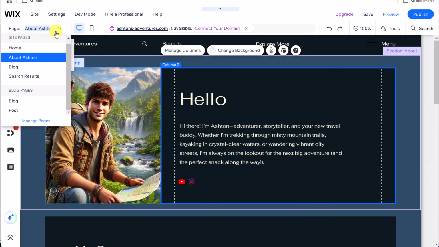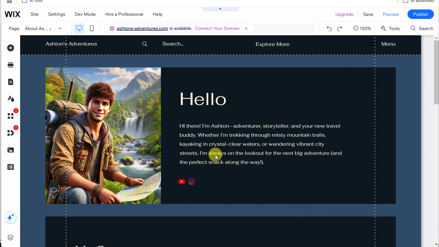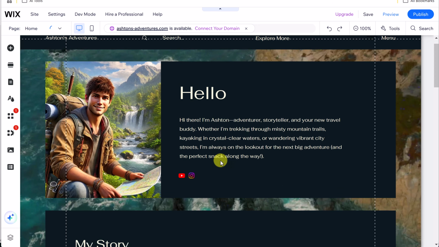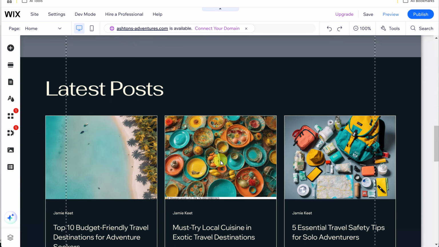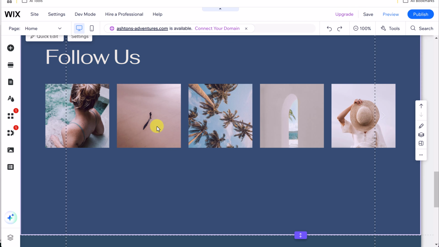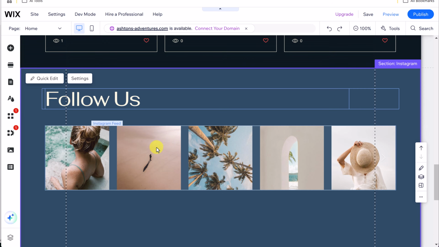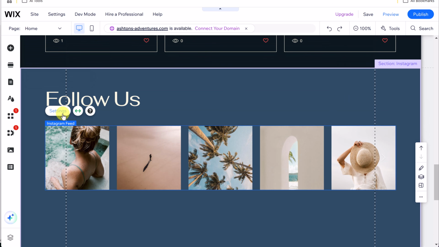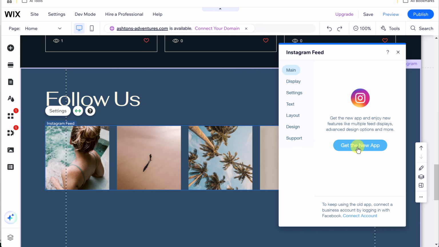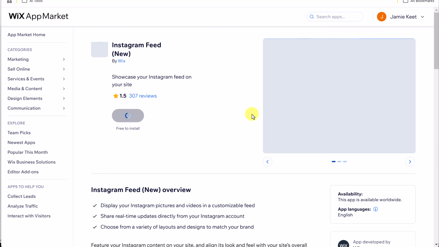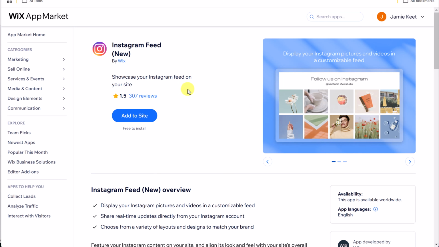If I go back to the home page here now, notice on the home page that I had an Instagram feed here that I can update. So anytime I click on any of these, I have the Instagram feed, I have the settings, and this is where you would get the new app. So you would just go through, you would connect through here. You can see that it's free to install. Then you'd be able to connect your Instagram feed right to your website.